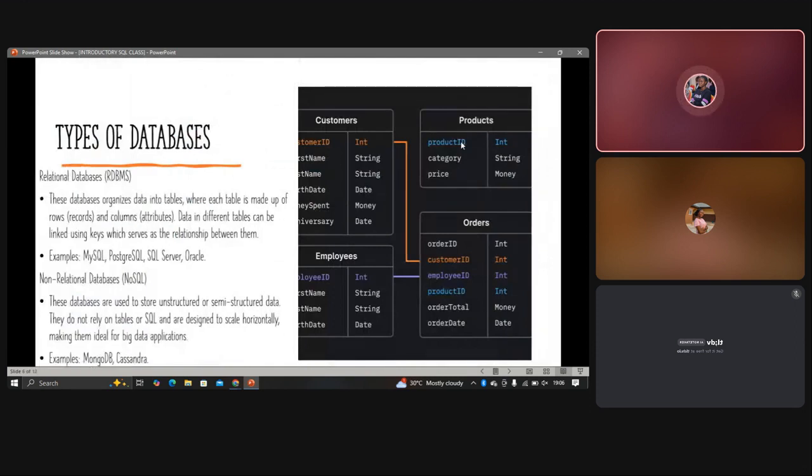Now, let's talk about types of databases. We have two main types of database: the relational database and the non-relational database. The relational database, the RDBMS, is the main and the most popular type of database. These databases organize data into tables, where each table is made up of rows and columns. Data in different tables can be linked using keys, which serve as a relationship between them.